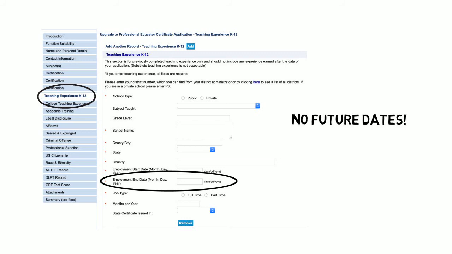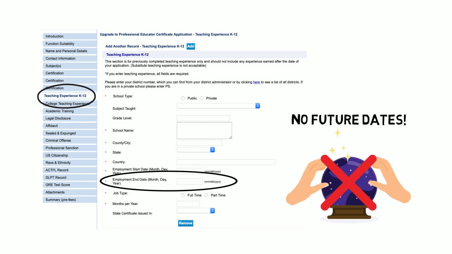You cannot enter a future date, even if your teaching contract has not ended. The credit you receive for your teaching experience is based on how many days you've taught as of the date you apply for the upgrade.